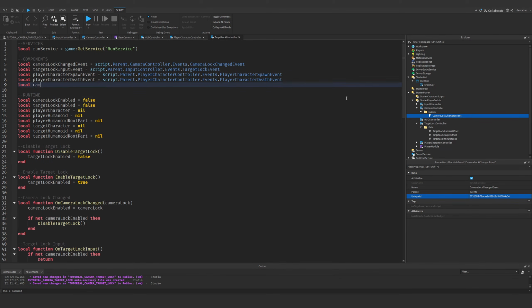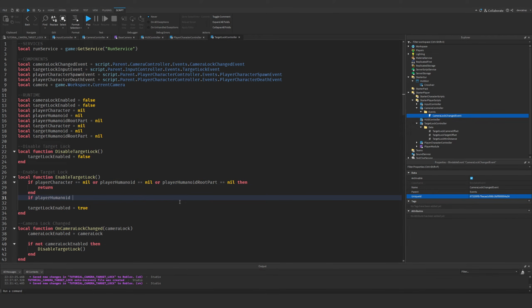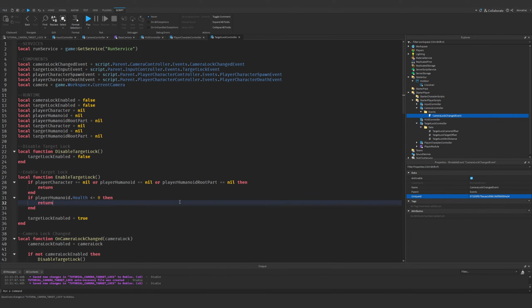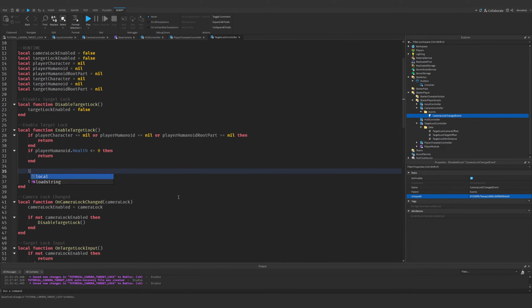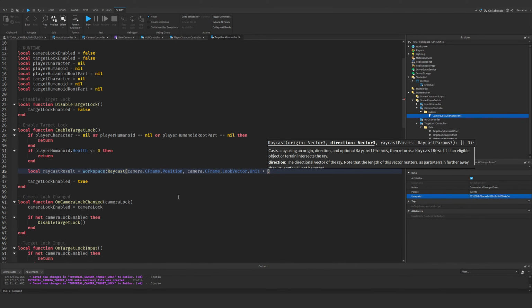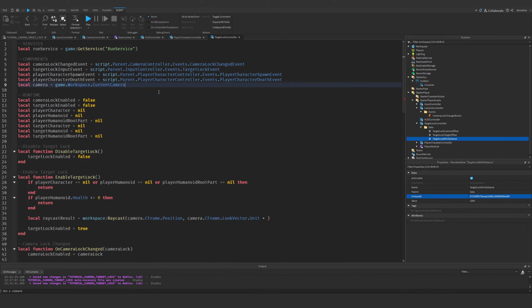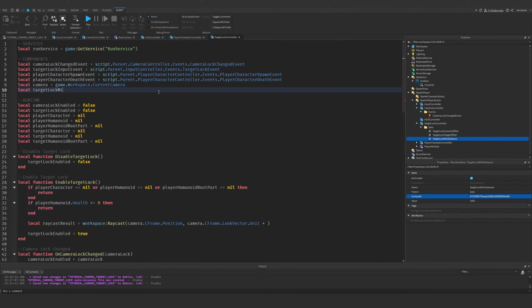We'll need a reference to the current camera. After that, inside our enable target lock function, we can do a few checks just to make sure we can enable the target lock. If we pass those checks, we can do a raycast from our camera's position toward its look vector multiplied by that minimum distance value we created earlier, so make a reference to that as well.